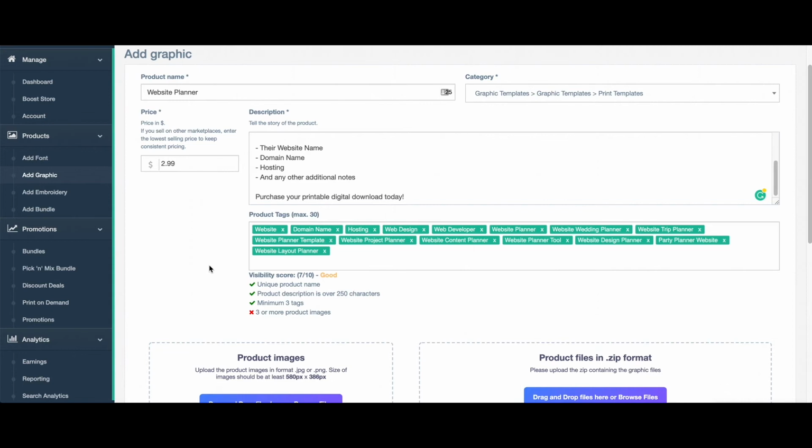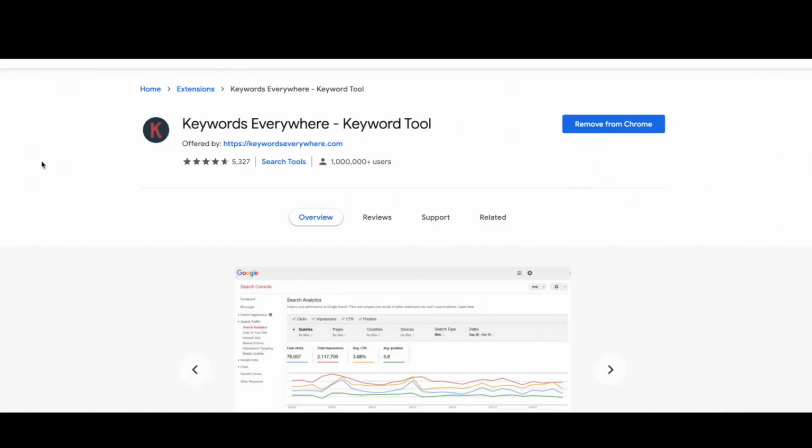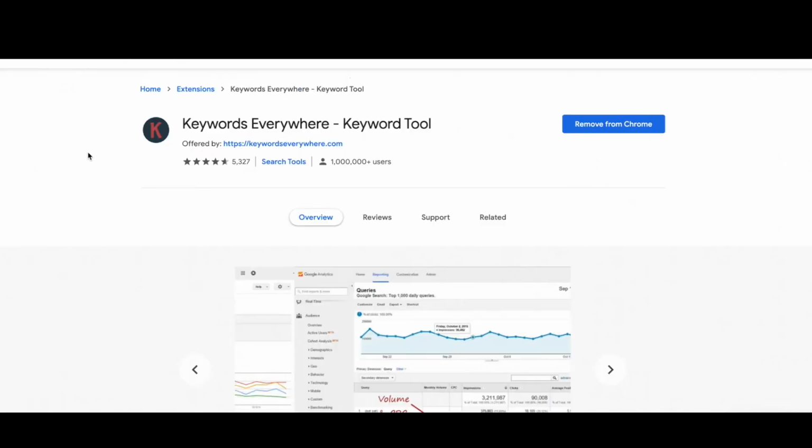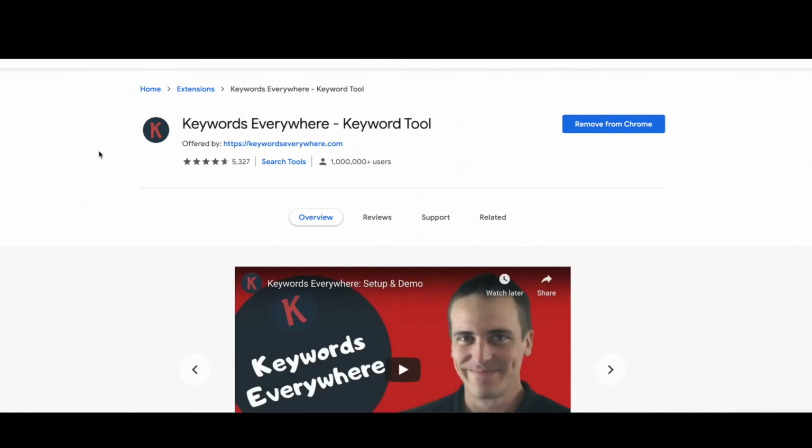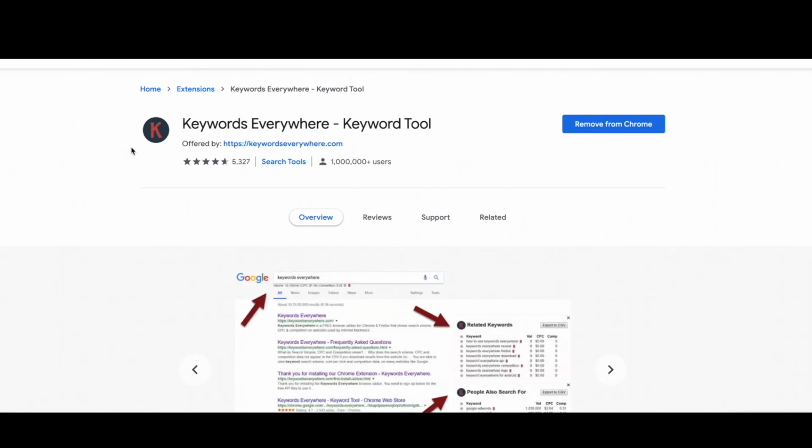And as you notice, I still did not max out 30 keywords. So what I'm going to do is use another keyword software. The first one I want to show you is called Keywords Everywhere. This is a free tool that you can use. You can pay for it as well. I don't use a paid version, but I do use the free version. You want to use this as a Google Chrome extension.